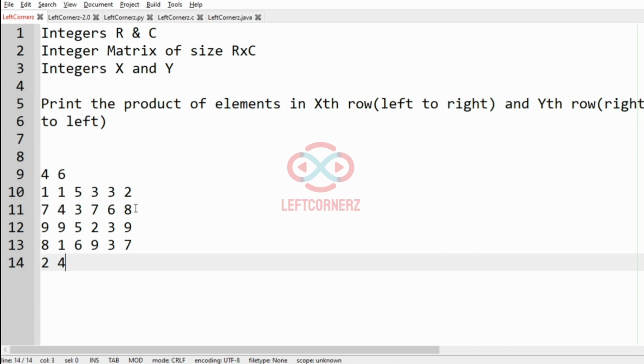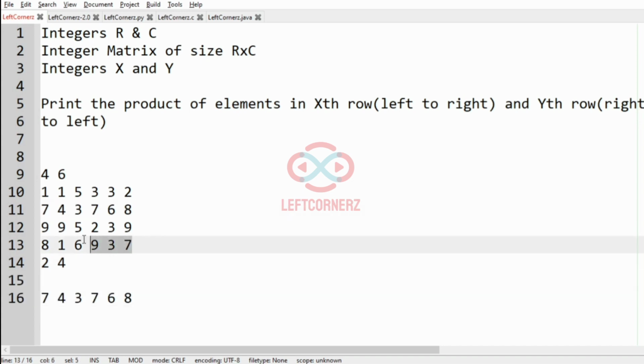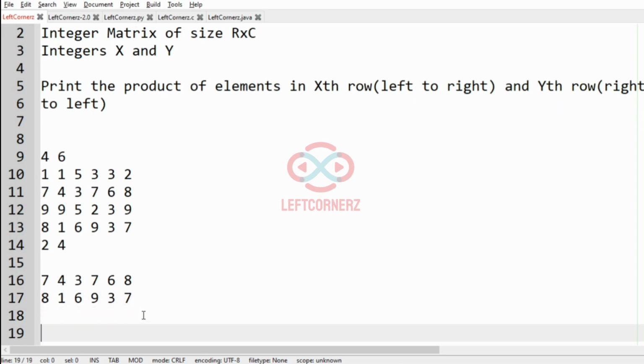So now let us get the second row, and this is the fourth row. Now we have to get the product between them. For the X row, it is from left to right, and for the Y row, it is from right to left. So we'll get the product like this, that is 4, 3, then 3, 9, and so on.